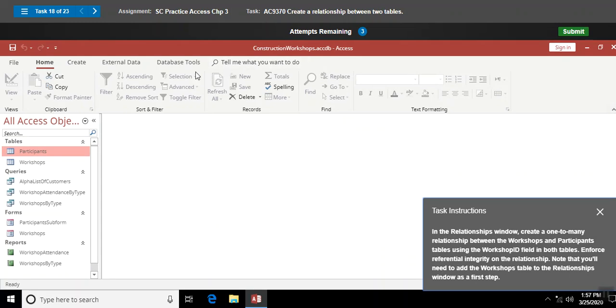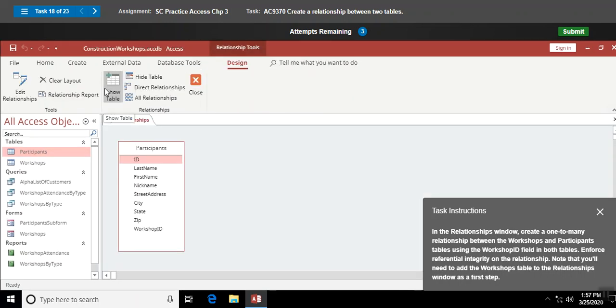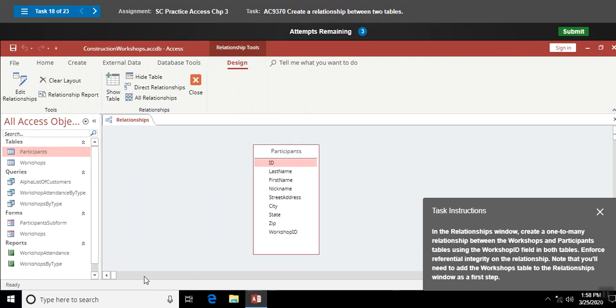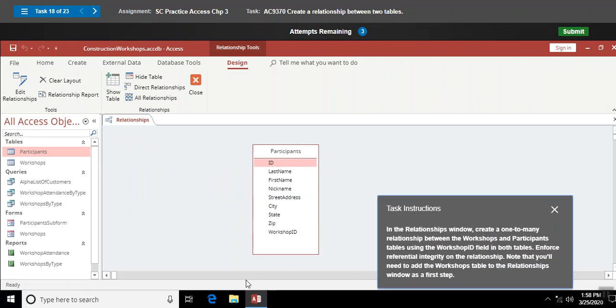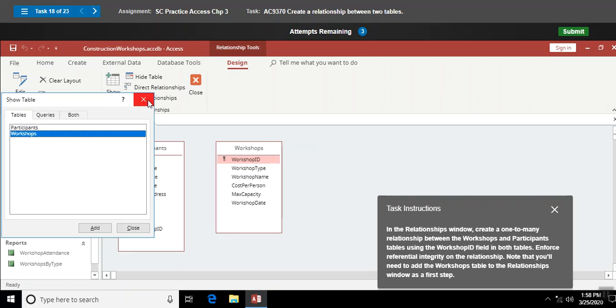In the relationships window, well, let's go open that first. Database tools, relationships. Create a one-to-many relationship between the workshops and participants tables. Now I've got the participants table in here. Anybody see the workshop table? I don't see it. So I need to add it in here. I need to go to show table, drop in workshops. Okay, close.